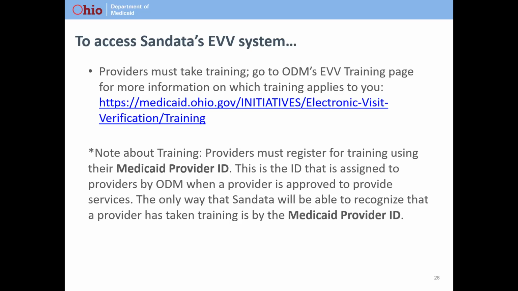That's one of the reasons why we've been talking about how to locate that ID and the importance of making sure you know what that is, because it's the Medicaid Provider ID that is assigned to providers by ODM when a provider is approved to provide services, and that is the ID that is sent over to SANDATA with each provider's name and their information. So the only way that SANDATA will be able to recognize that a provider has taken training is by their Medicaid Provider ID and a notation of whether or not somebody with that ID has successfully completed training in the learning management system.